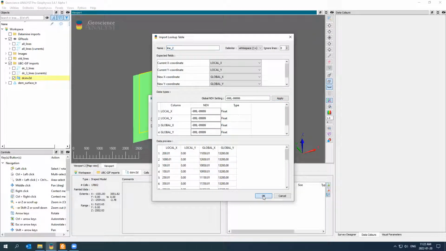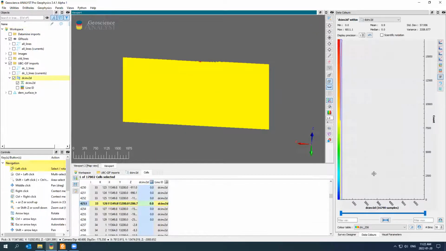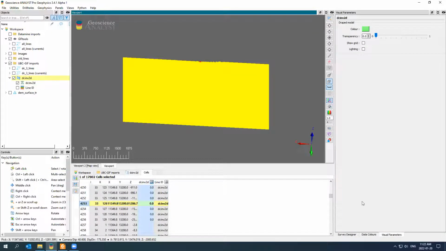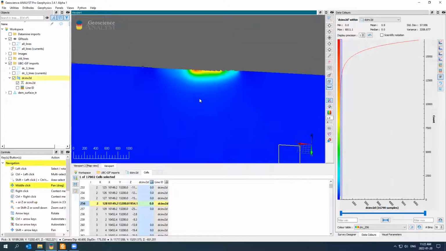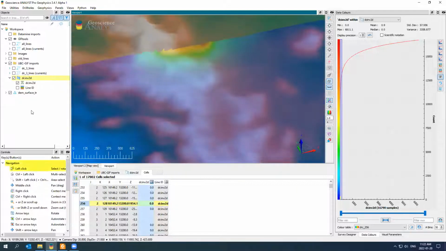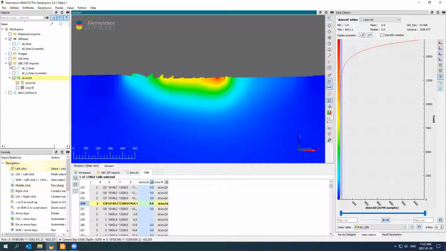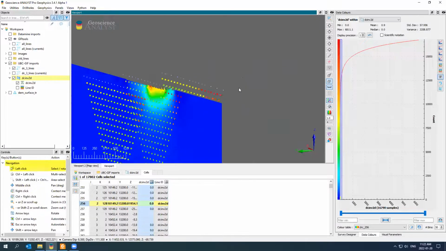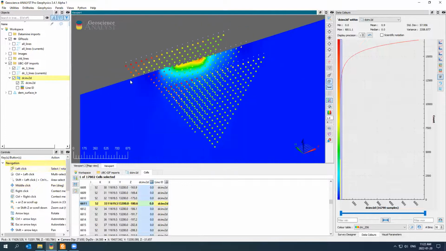So there's my lookup table. So my local to global. And if I look at my data colors, I can see where it is. And if I add my DEM, I must use a different DEM. But anyway, there we go. So now we have our 2D inversion on our lines.